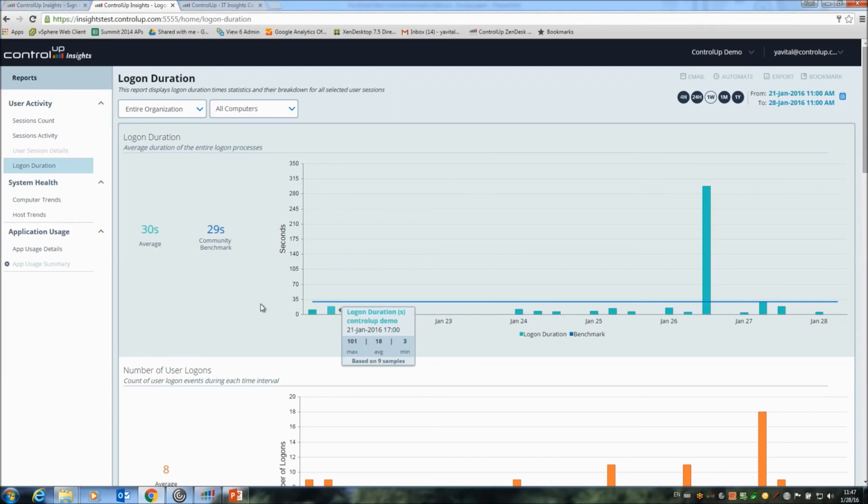Now, this is a very interesting and I think innovative concept. What we're doing here, actually, is taking all the anonymized statistics from our customer base, right? The actual logon times, without any connections to usernames or organization names. And we calculate what we call a community benchmark. So this is a clear indication of what's the normal or common logon duration average across our entire customer base.